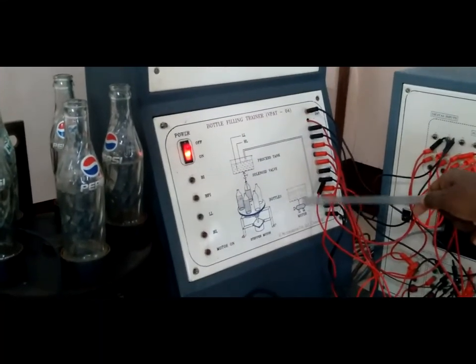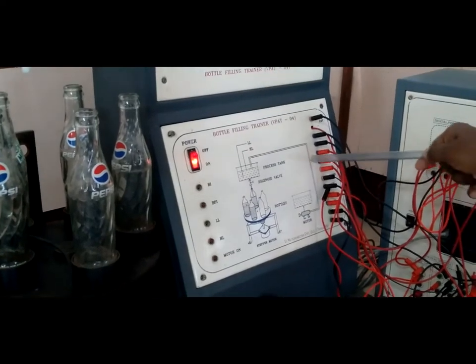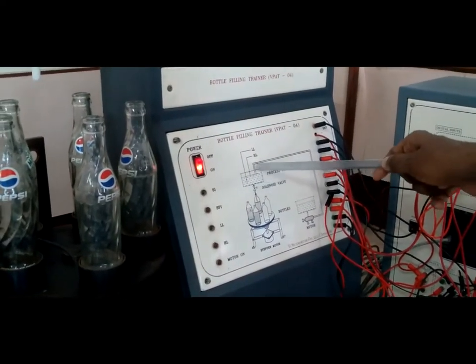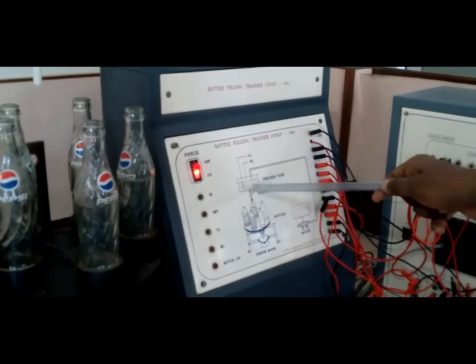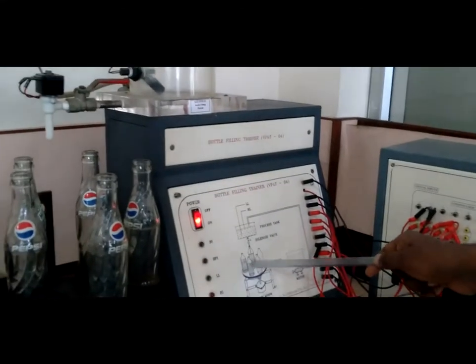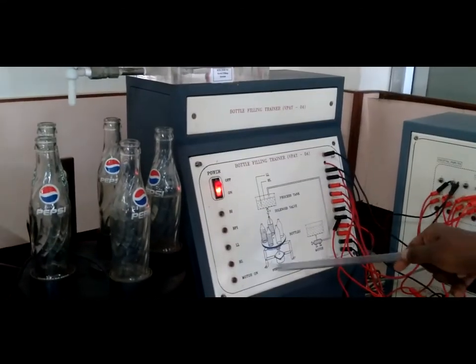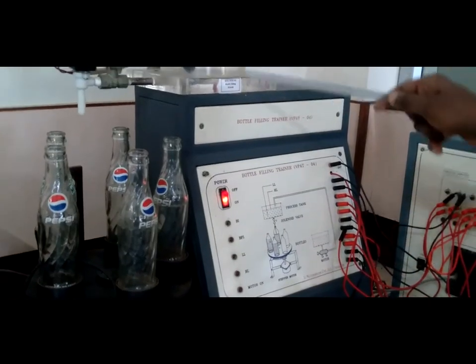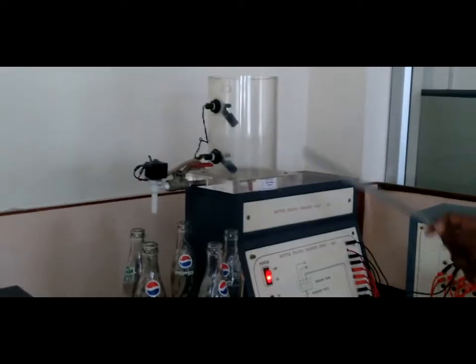So we have a tank. From that, water is taken through a motor to an overhead tank. This is the overhead tank available. From there, through a solenoid valve, the bottling station is fed. In this, bottles are fixed, and this is driven by a stepper motor. So we will first see what sensors are available.